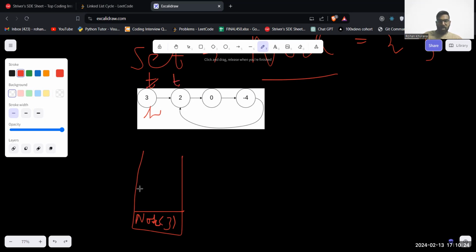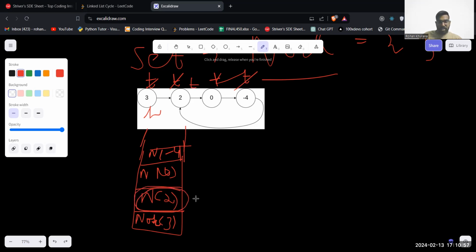Temporary variable goes to here. Node of 2 saved. Okay, cool. Node of 0 saved. T comes here. T again comes here. Node of -4 also saved. Is there any value that is repeating? No, right? But as soon as I move my temp back to this point, you will notice that this already exists in the set. And then you will return true, right?